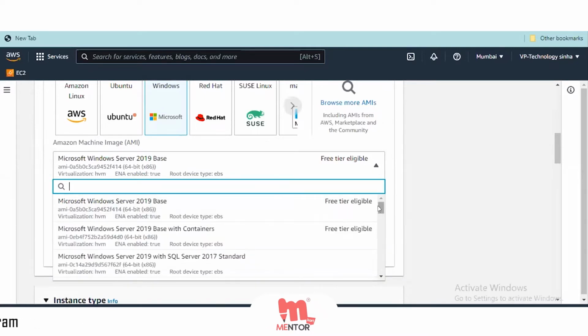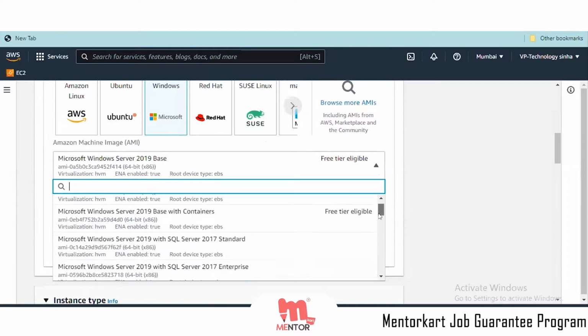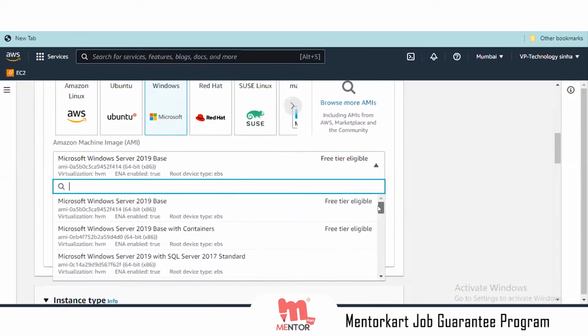This operating system is for practice or basic operation, with a basic configuration, basic RAM, and basic CPU present in this server. So this is called free tier eligible. If you do not select free tier eligible, then they will charge you. So in practice, just select a free tier.